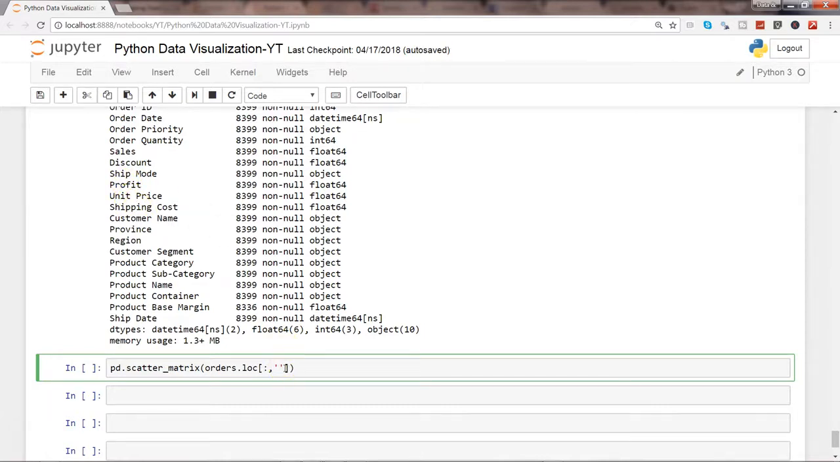So let's go ahead and write sales colon and then shipping cost, covering all of the columns. What this scatter matrix basically does is pick up all the numerical columns which are there. It will not pick the ship mode, which is coming in between the discount and profit, and will just show sales, discount, profit, unit price and shipping cost.